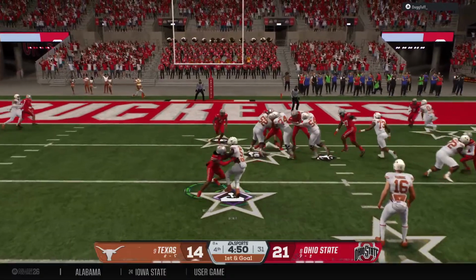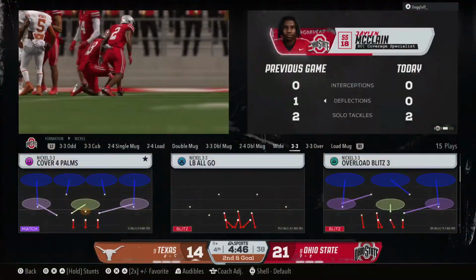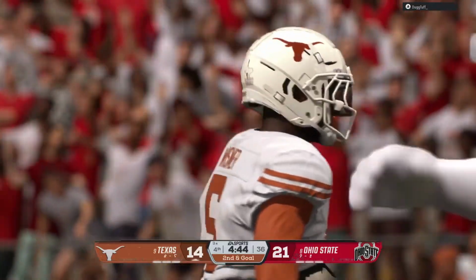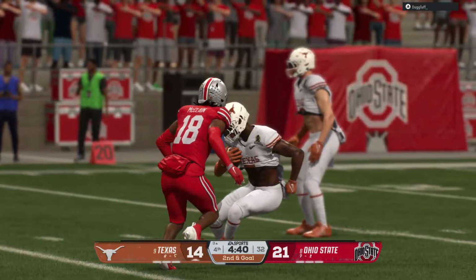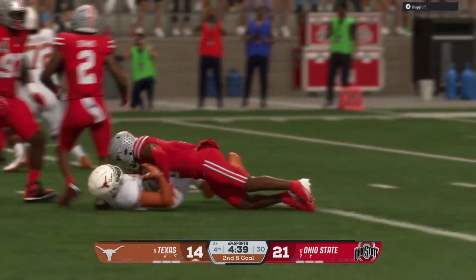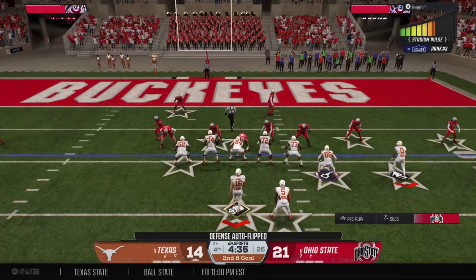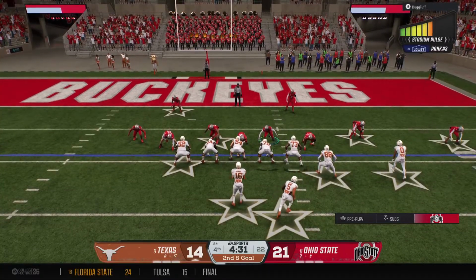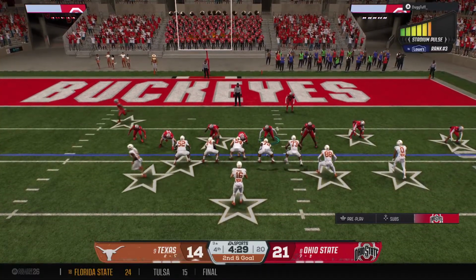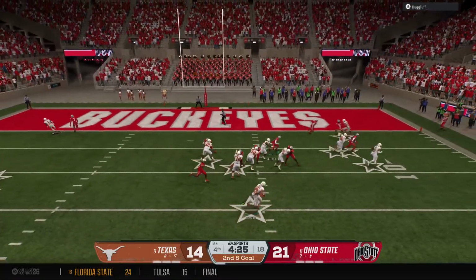Direct snap to the back. They'll stop him behind the line for a loss of one. Well, they run the ISO play, but the interior O-line just overwhelmed that time. Yeah, give the defensive line all the credit in the world because they just manhandled this offensive line. They won the line of scrimmage. It's a very simple play. You should be able to, at the very least, get some positive yards here, but not when you lose the battle up front.